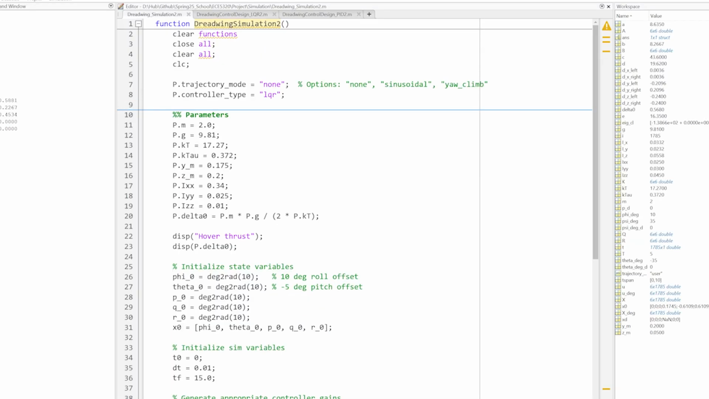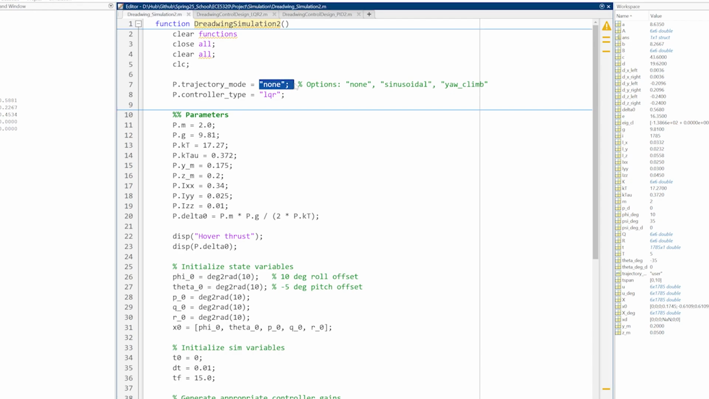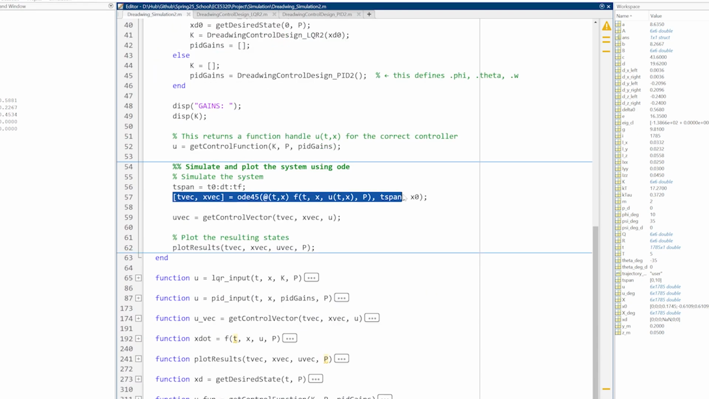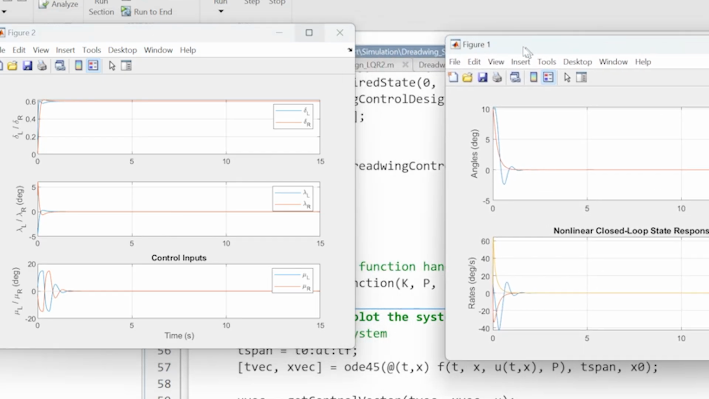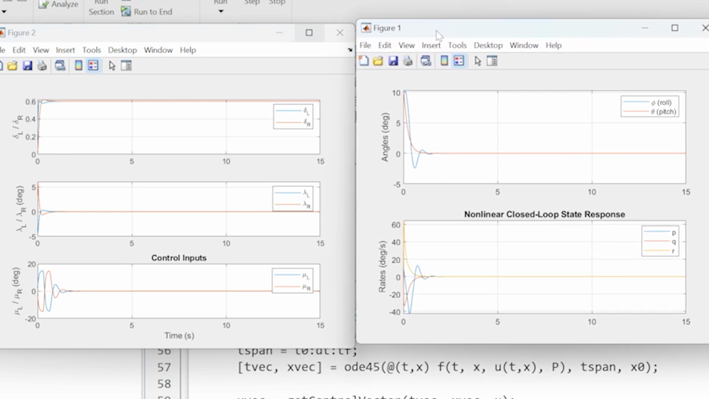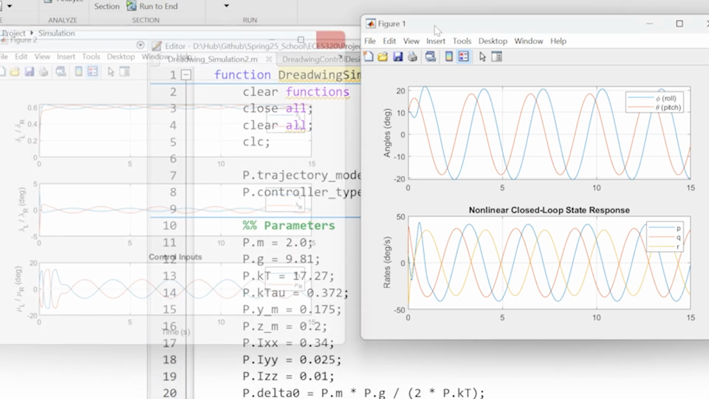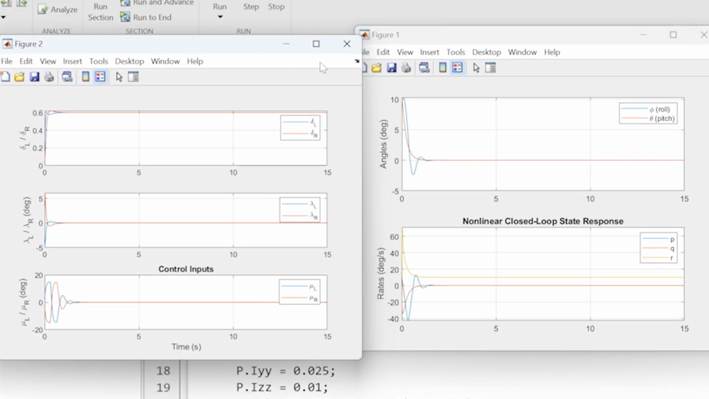A quick overview of my simulation setup. I set up my sim to allow different trajectories and controller types, which is just between LQR and PID for now. I define my desired initial state of the vehicle and simulate using ODE 4.5. The LQR controller does a decent job of stabilizing the vehicle. At this point, I'm not too concerned with optimizing controllers for the sake of time. I can command a sinusoidal maneuver and also a yaw climb maneuver, which the controller handles quite well.